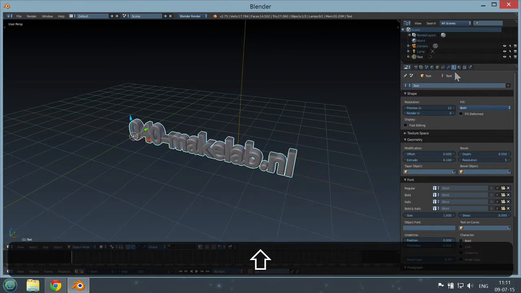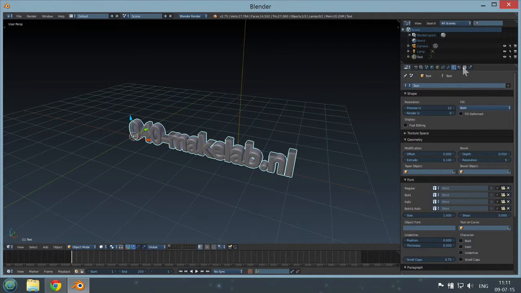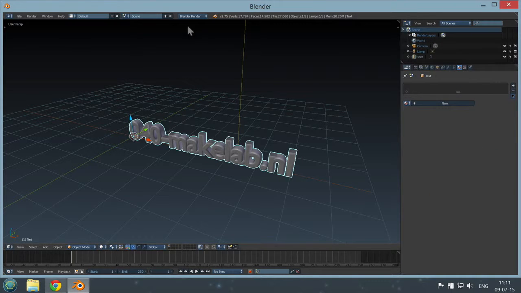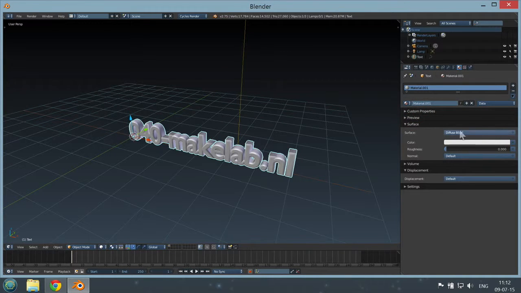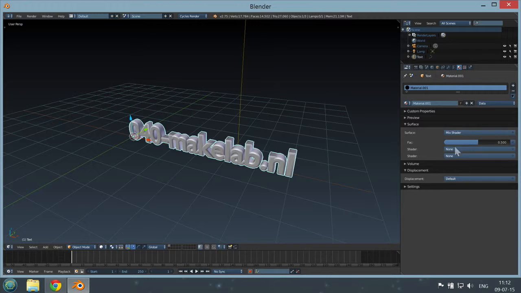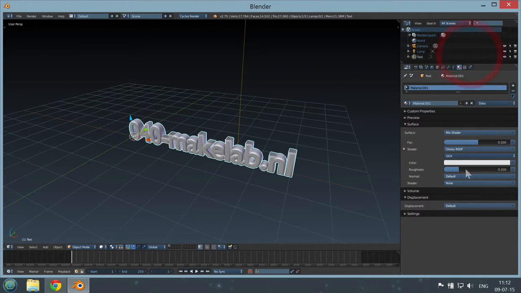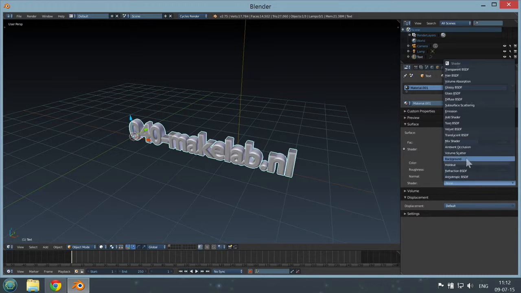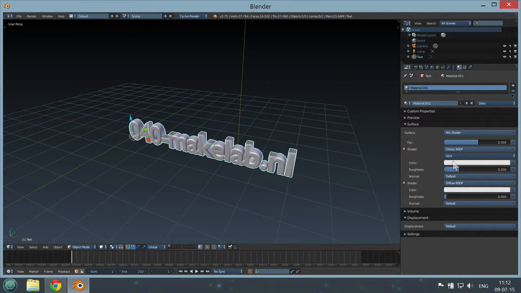So okay, you give it a material, click the material button first, and then we need to go to Blender, select Cycles Render, and then you can press New, and I'll do a Mix Shader again. So press Surface, Mix Shader, bang, and then the first shader will be Glossy, and the next shader will be Diffuse, and the color will be blue, and also that one here.